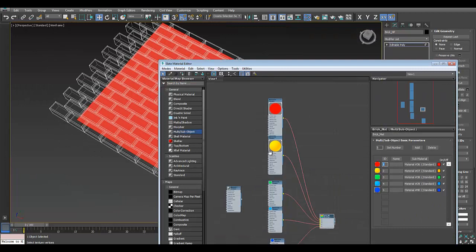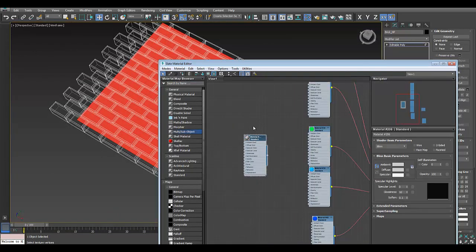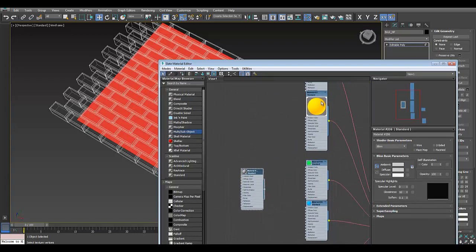I'm going to push M again and use a basic grey shader. So this is all standard materials, no V-Ray, Corona or anything like that. This is just a very basic shader.